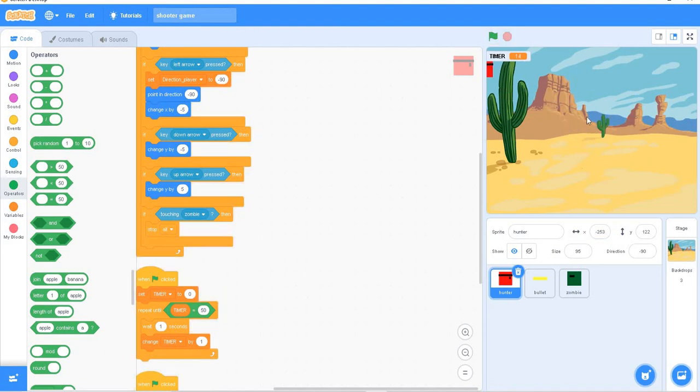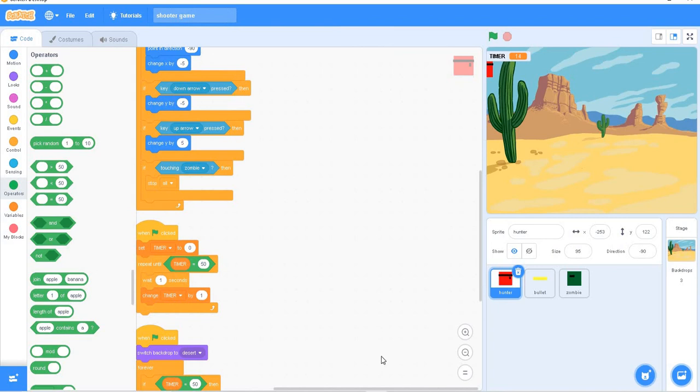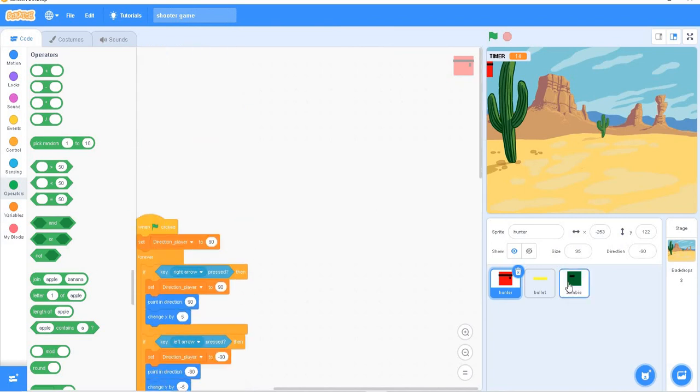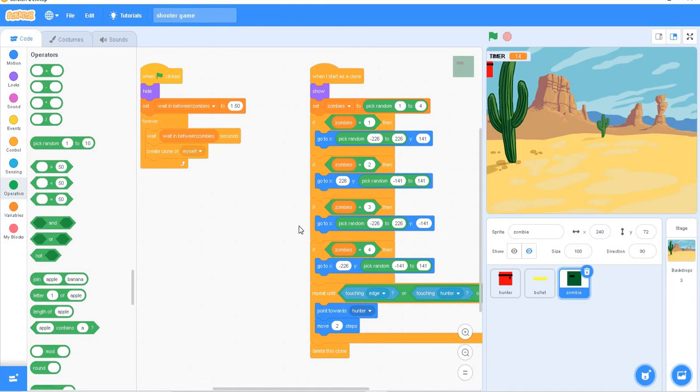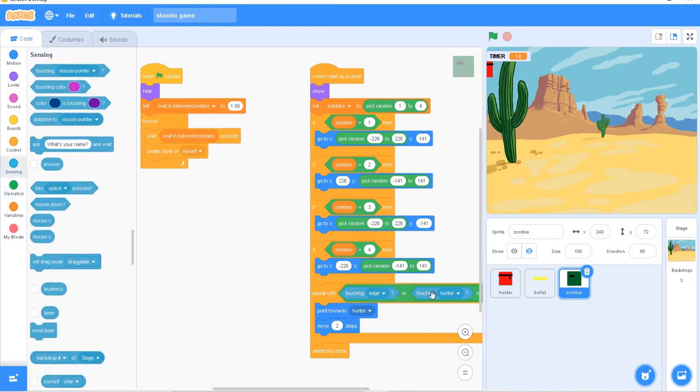Okay, this is done. So now I will show you the last command of the zombie and the end of your game. Not the end, there is one more thing to do, but that is not compulsory for you to do. In the last, from the control area you have to put repeat until, and from operators you have to put the or block, and in one you have to put touching edge from fencing, and in the second touching hunter.